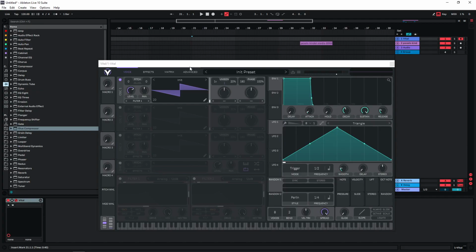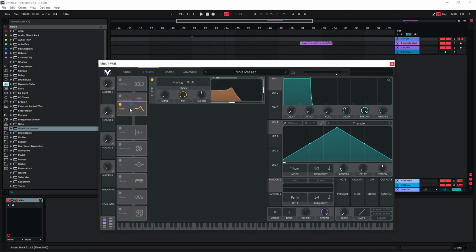In this video I'm going to show you a very quick and easy way to create these sort of cute, high-pitched robotic voices. So once again, this is the default preset in Vital, and we don't have to make any changes to the oscillator section. We can just head over to the effects section right away and enable the filter, because the sound is going to be generated by this filter.